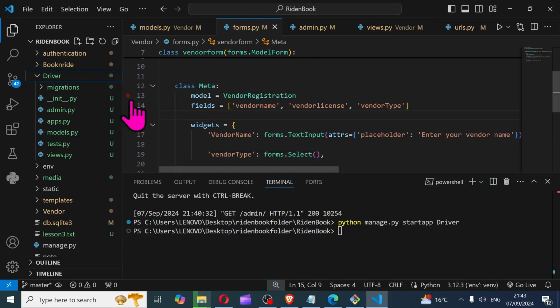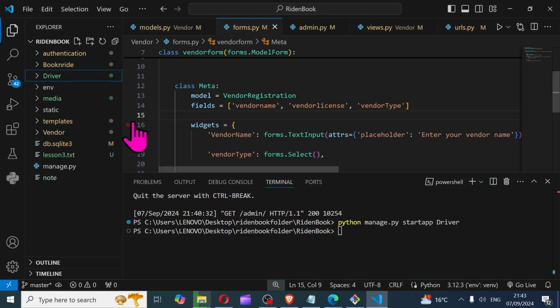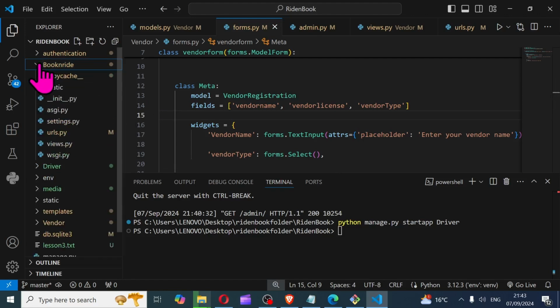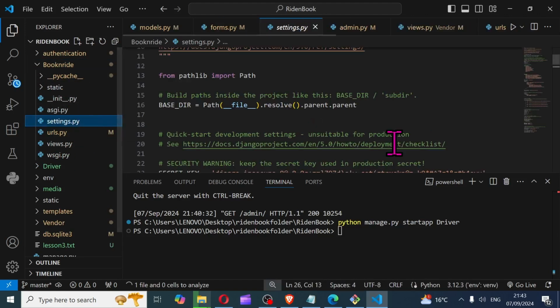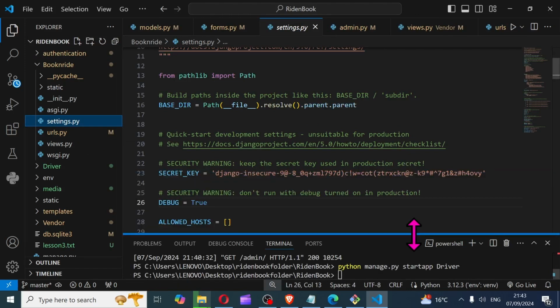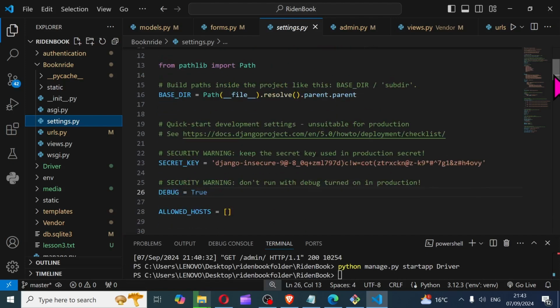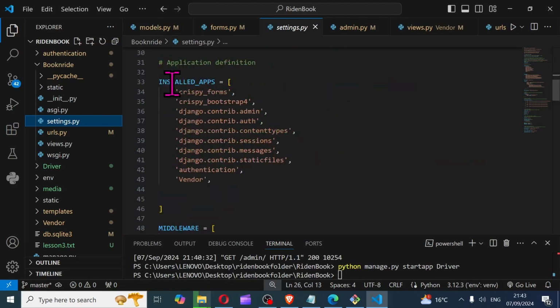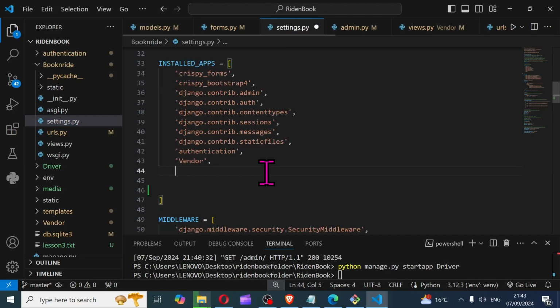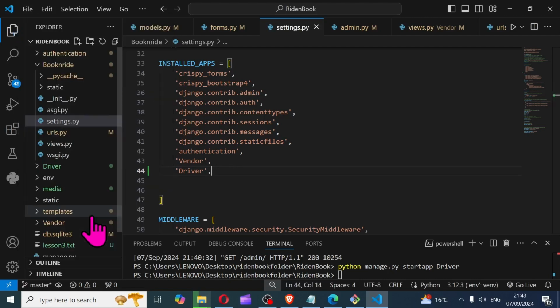Now the first thing you want to do when you create an app is to register your app in your main project folder. So my main project folder is book and ride. So click on it, book and ride. Then you go to settings.py, and then let me reduce this, and then you look for the installed apps section. This is it, installed apps, and then in here you press enter, go to the next line, quotes, and then driver, just the way we've done for the other apps, and then don't forget to end it with a comma. Yeah, this is the first thing you need to do, and then I simply click on save all.